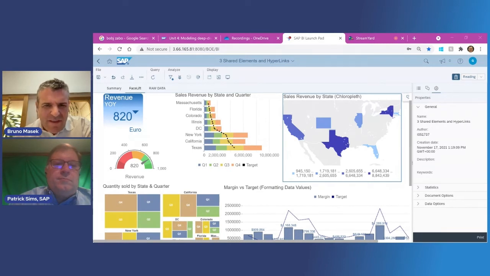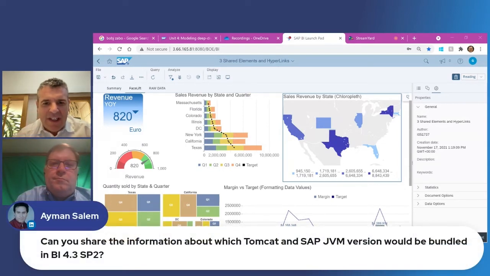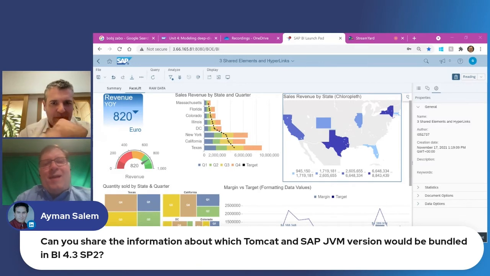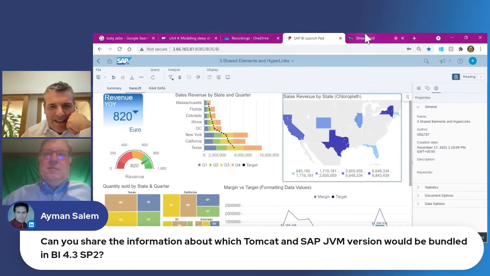Okay, there is a question from Ayman Salem. Let me read it through. Can you share the information about which Tomcat and which SAP JVM version would be bundled in 4.3 SP2? That I will have to rely on Gregory for if he has that information. So Gregory, if you don't mind answering that.